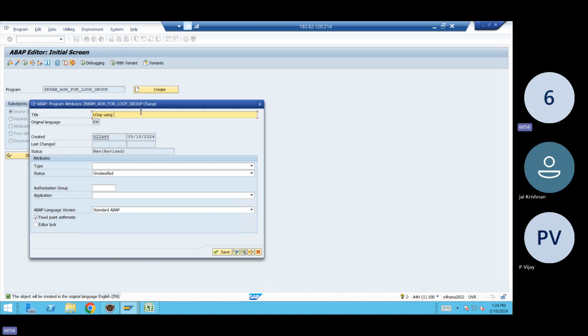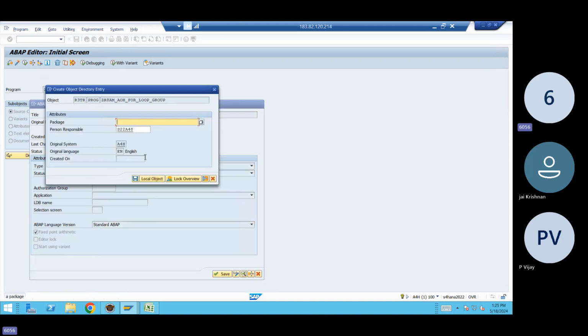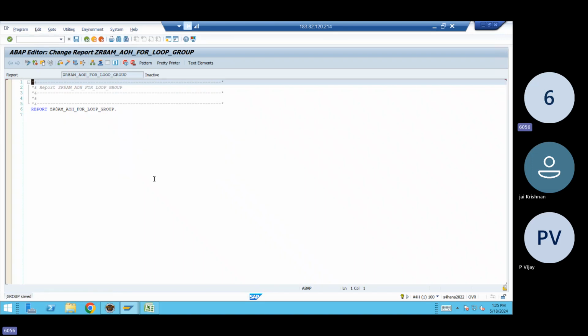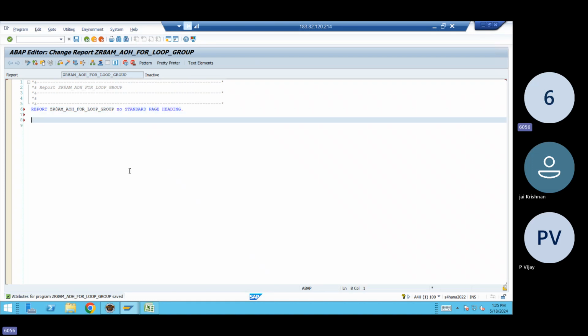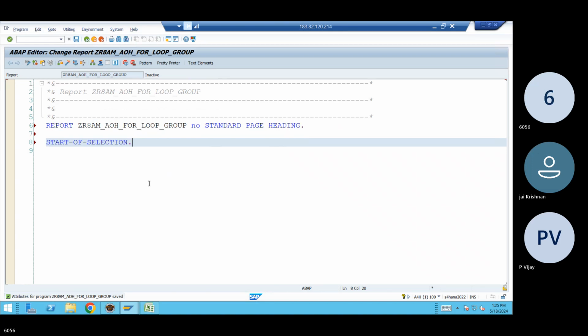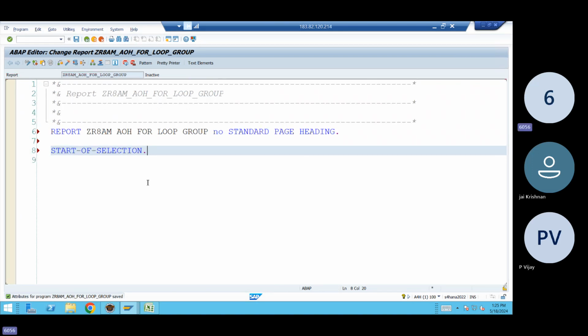Loop using group by. I'll take this as an executable program, click on save, and save that to your local object. Now I'll say no standard page heading. Now I'll be writing this as start of selection.